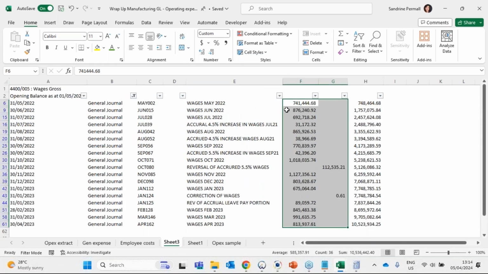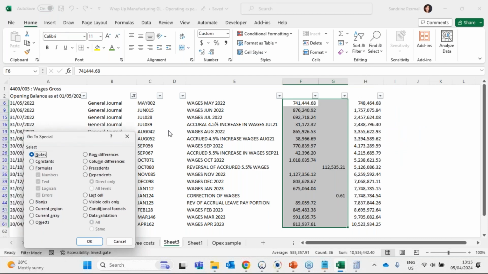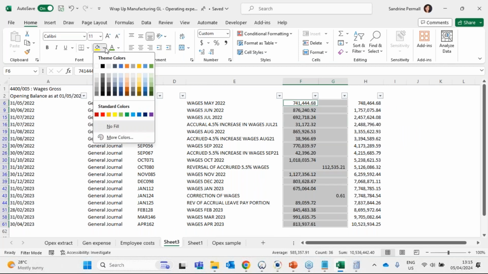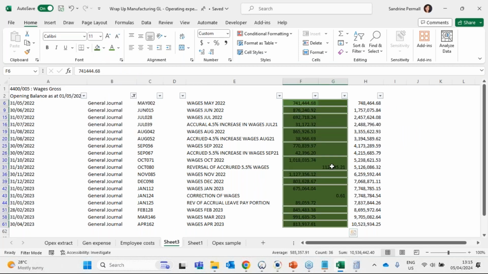We've tallied those amounts. If you highlight these, I would like us to color these. Before we color, I always like to go to special. On your home tab, select Go To Special, then select visible cells only. I'm going to put that into green. I've looked at these figures, they tallied back to my payroll. Remember, we want to make sure that it is complete. So we've done that. We've highlighted it.